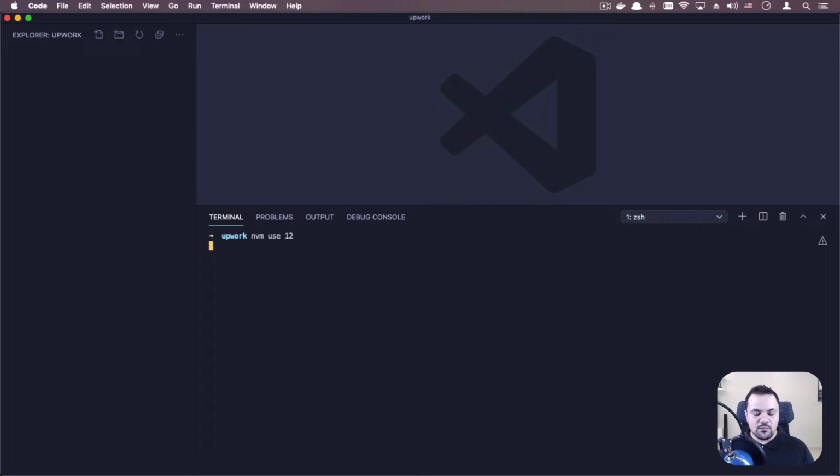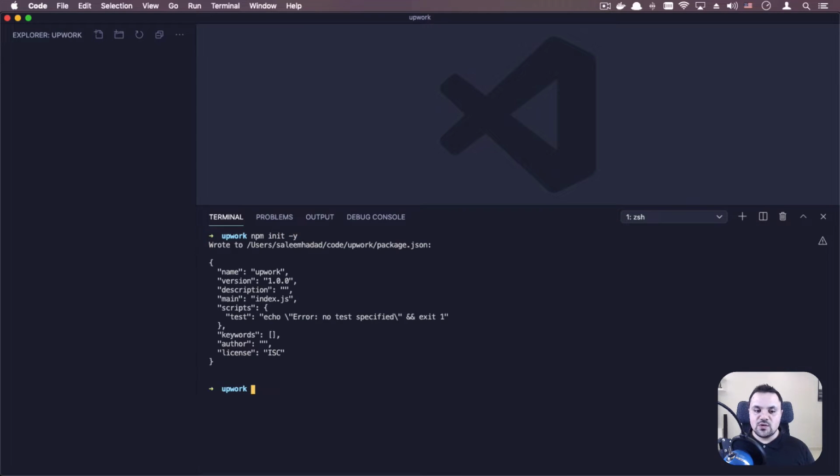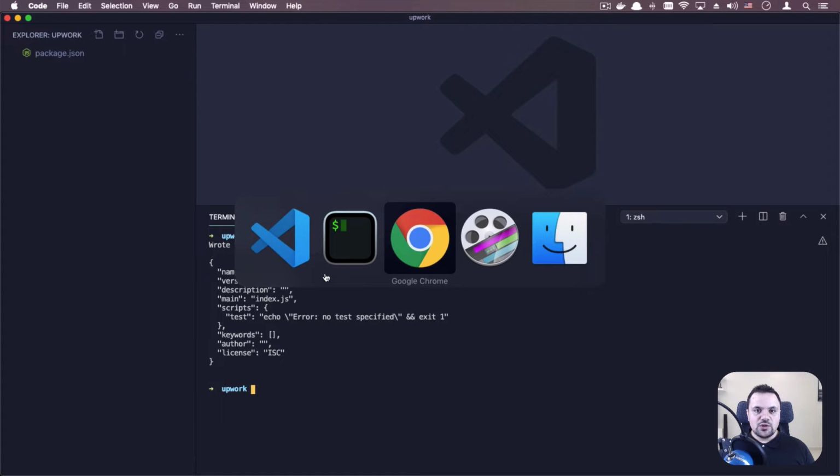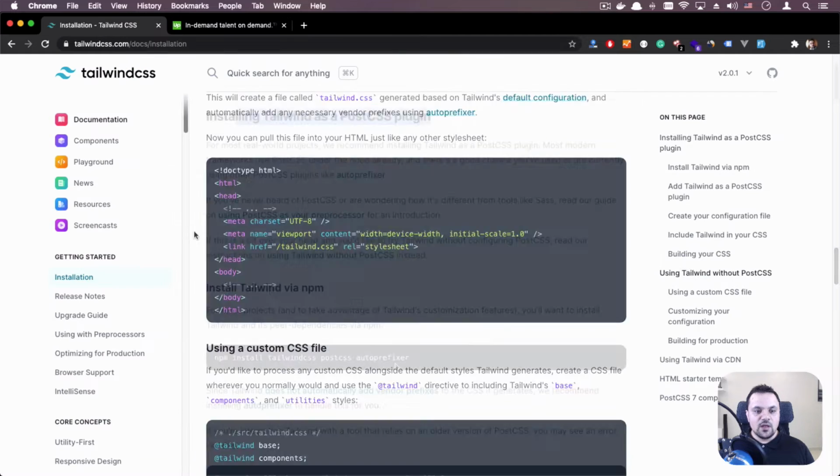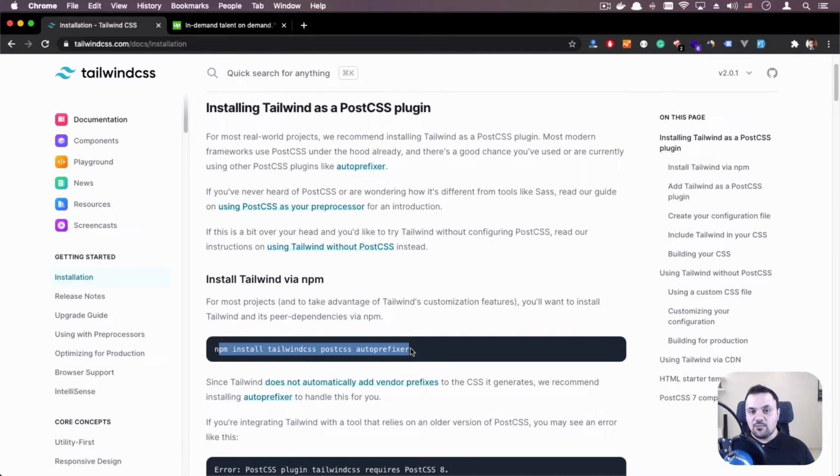This is only for my machine, and then I'm gonna run npm init -y, which will generate the package.json for us so we can get started installing the dependencies we need. So if we go to the Tailwind CSS installation tab, you will find this one command, and by the way, they improved the installation documentation very well right now.